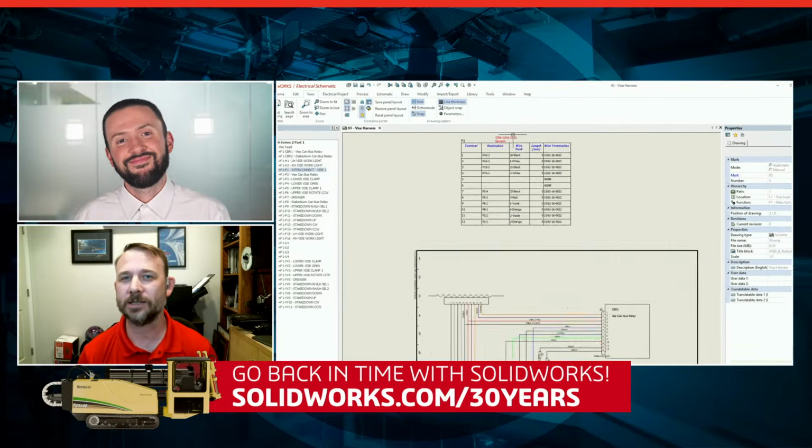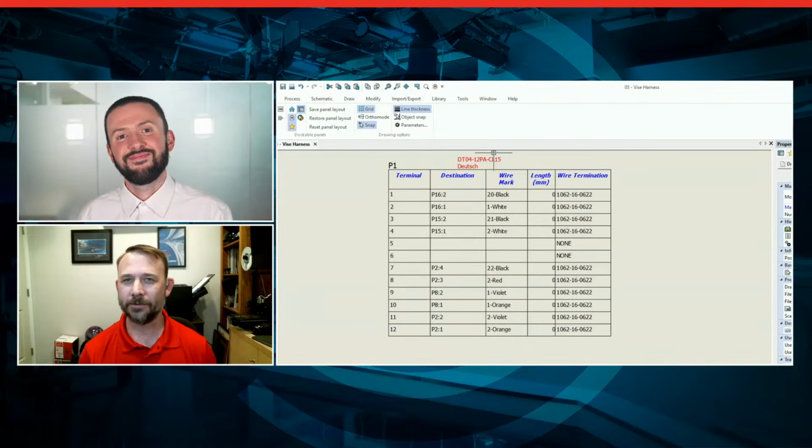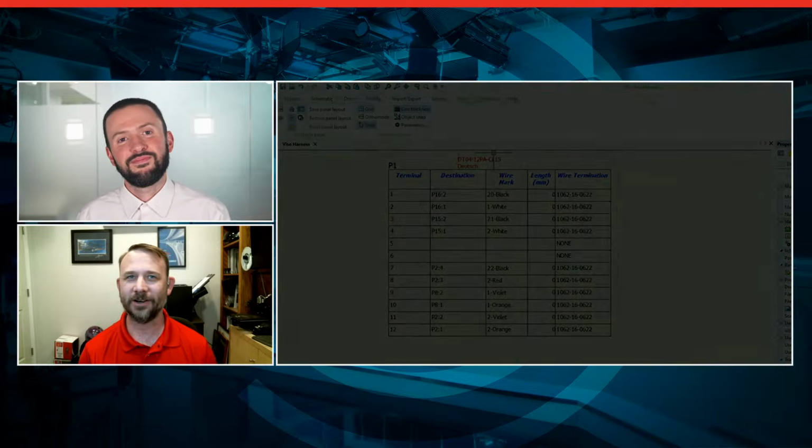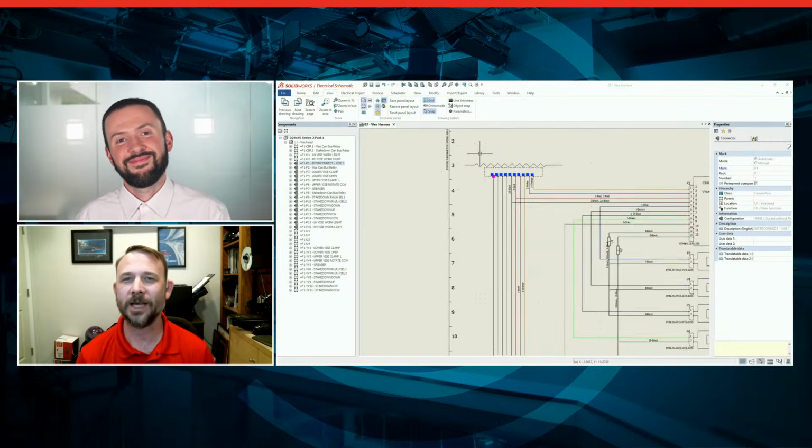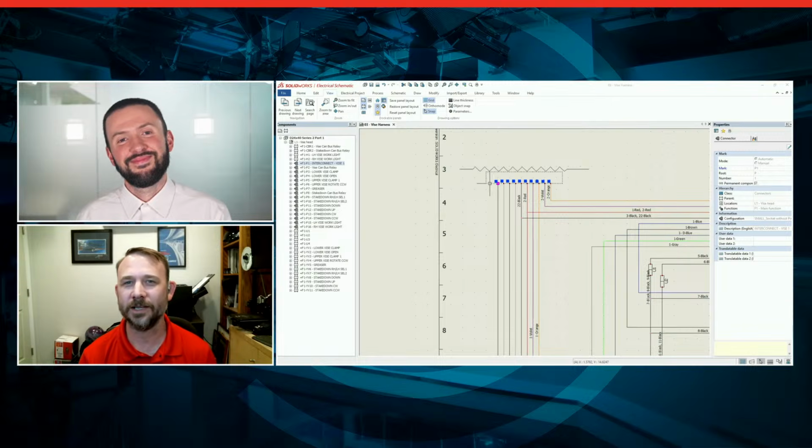That's one of the great things that SOLIDWORKS Electrical does. Our automated reports and automated connection labels, all that type of stuff, just helps speed up the user's process of doing the design.